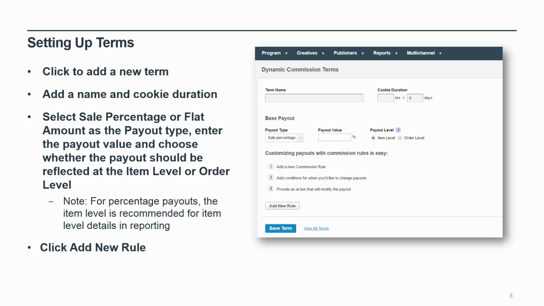Now that we understand all the elements that make up a term, let's take a look at how to configure one. Within your account, navigate to Program, Publisher Program Terms, and click to create a new term. Enter a name and cookie duration. Then select either sale percentage or flat amount for your base payout. Then select your payout level for either item or order level. We do recommend using item level so you can view the item level details in your reporting.